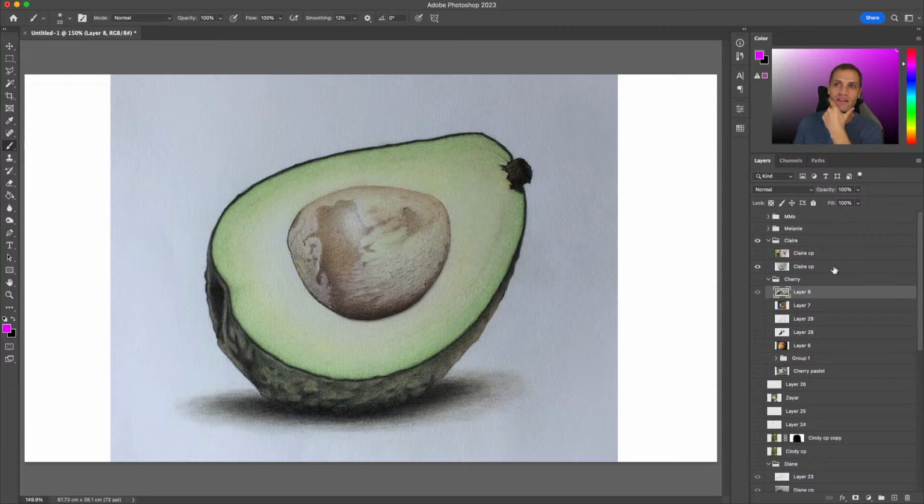But the texture differences between the avocado skin, the avocado meat, and the pit is spectacular. Really, really, really well done. I feel like I could just scoop the avocado right out of this. It looks really, really good.